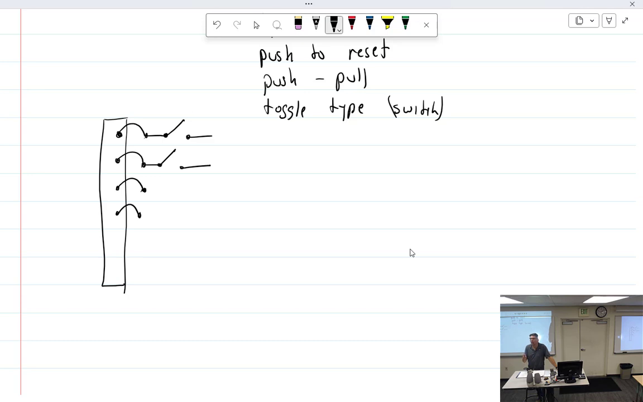Well, you know what? I will just push and hold it in. Like a cigarette lighter. Yes. So that would be a trip-free. You can't do that. Aircraft do not use automatic resettable circuit breakers. They must be manually reset.